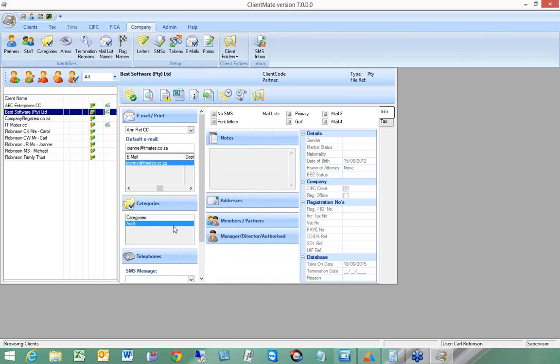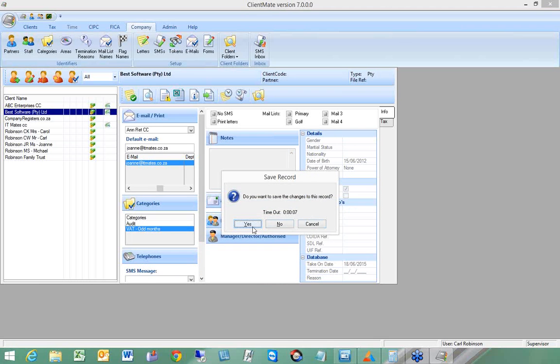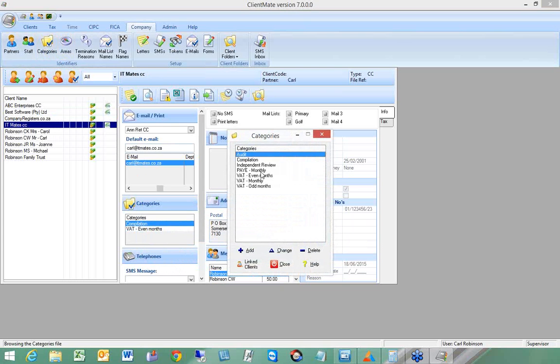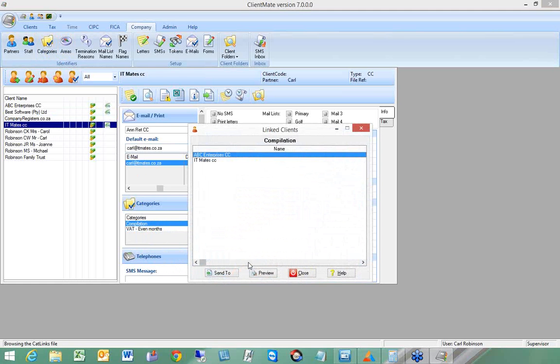Next one, okay, this software one here, I do an audit, but I have VAT for the odd months. This CC, I've got VAT for the even months, and I do a compilation. So I'm assigning multiple categories. There's no limit on these things. Then I could actually go and have a look at who belongs to what category. So if I click on here and I choose, okay, who do I do a compilation for? And I click on link to clients, it's going to come up with a list of who I do compilations for.